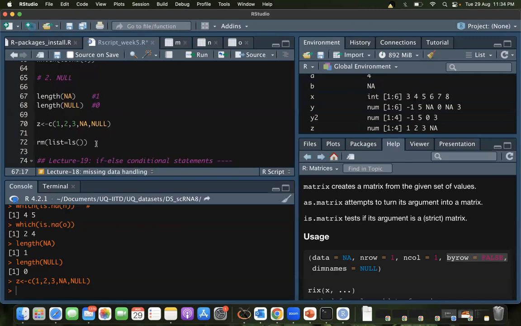Okay. And can you tell me what this does? You remember what line number 72 is going to do? You remember this, right? You can hear me. What is rm? What do you think rm stands for? Remove.